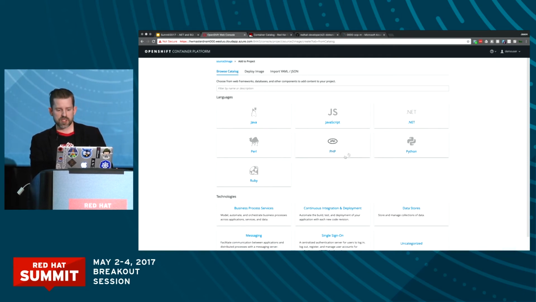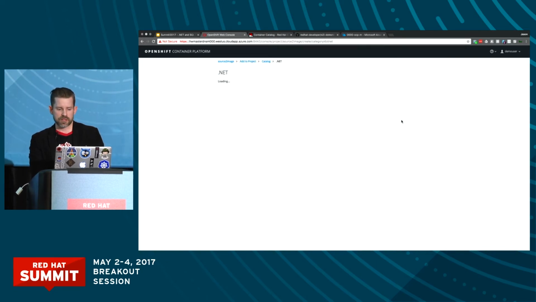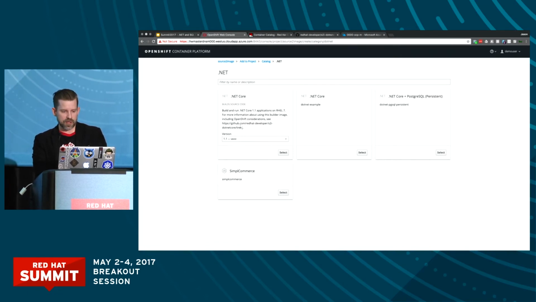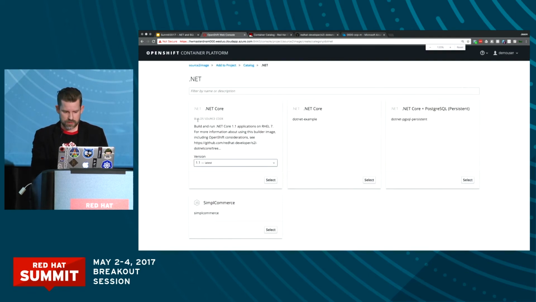So it's a polyglot platform, so I can choose my language. Today we're talking about .NET. So I'm going to click the .NET template category, and I'm going to see all the different things I can choose from. So right here, .NET Core is what I want to do. I can actually choose the versions as well of .NET. It's kind of small on the screen there, isn't it? Let me zoom in a little bit.